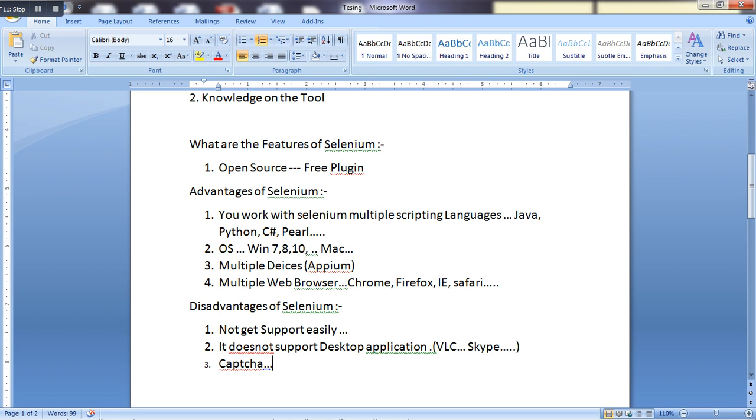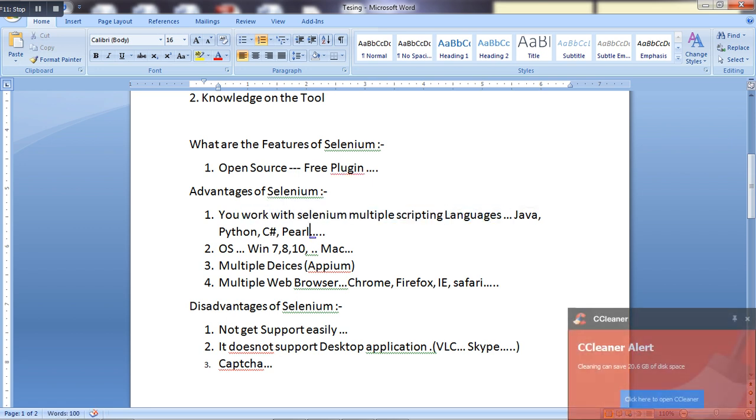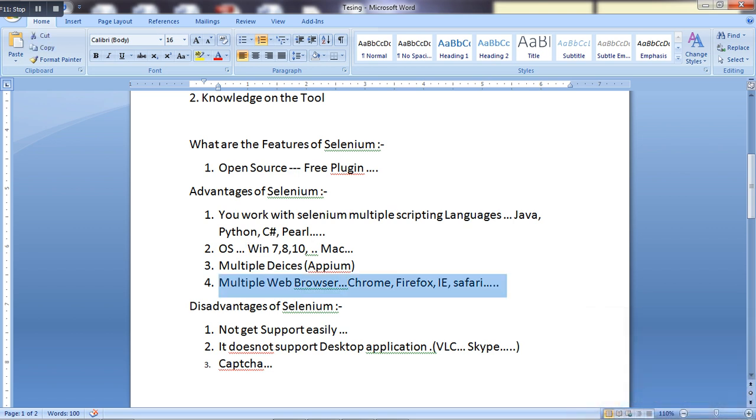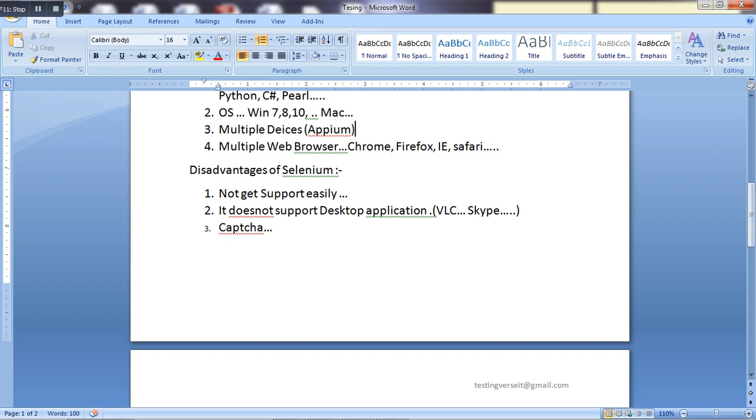So let's recap the advantages, or the feature part: it's open source and you can get it for free of cost, and you can use it and share it. You can work with multiple scripting languages like Java, Perl, C#, or Python. Talking about OS, you can use Windows 7, Windows 8, Windows 10, Mac, and you can work with multiple devices, mobile applications, desktop applications. You can work with multiple web browsers, Chrome, Firefox, Safari. Disadvantages of Selenium are that you cannot get support easily, it does not support desktop applications like VLC media player, Skype, etc., and the third thing is that it doesn't support captcha. So these are the basic advantages and disadvantages of Selenium.